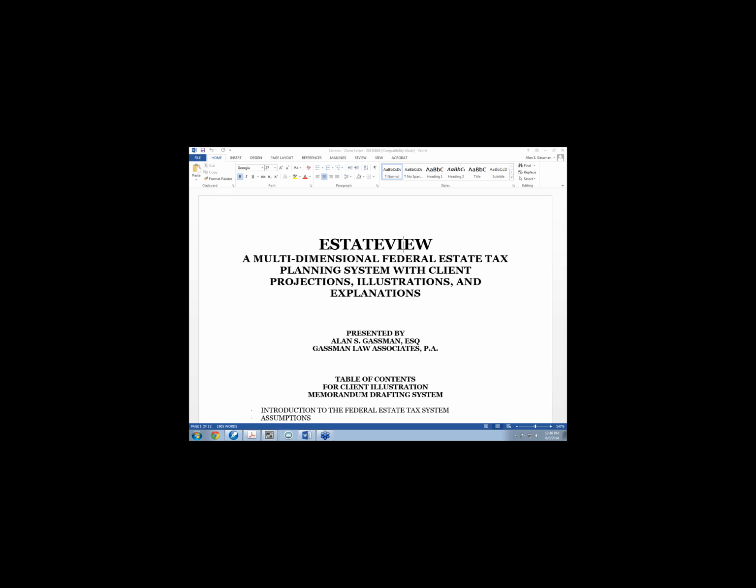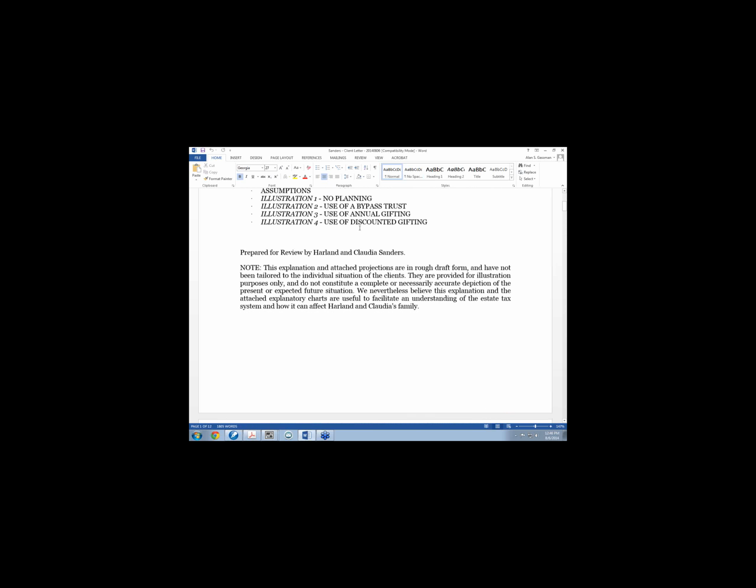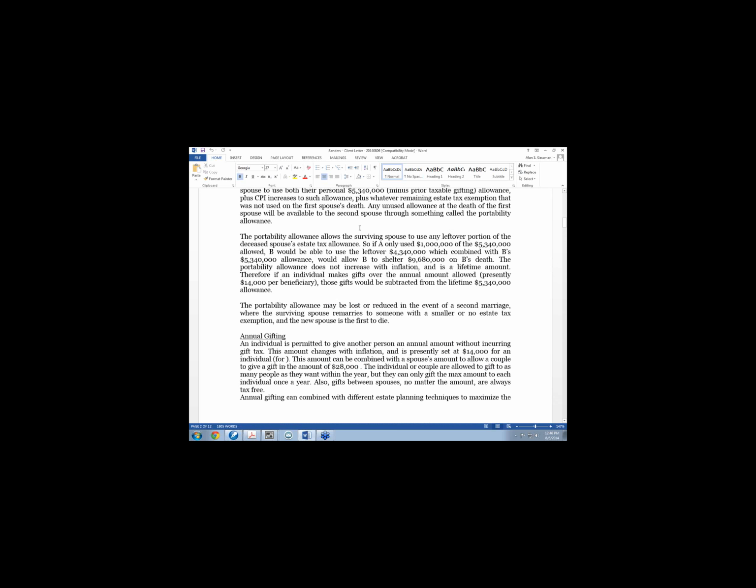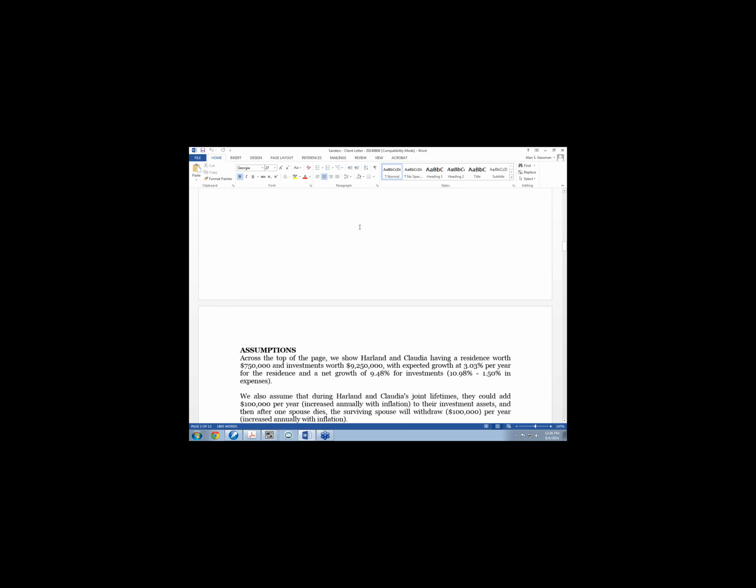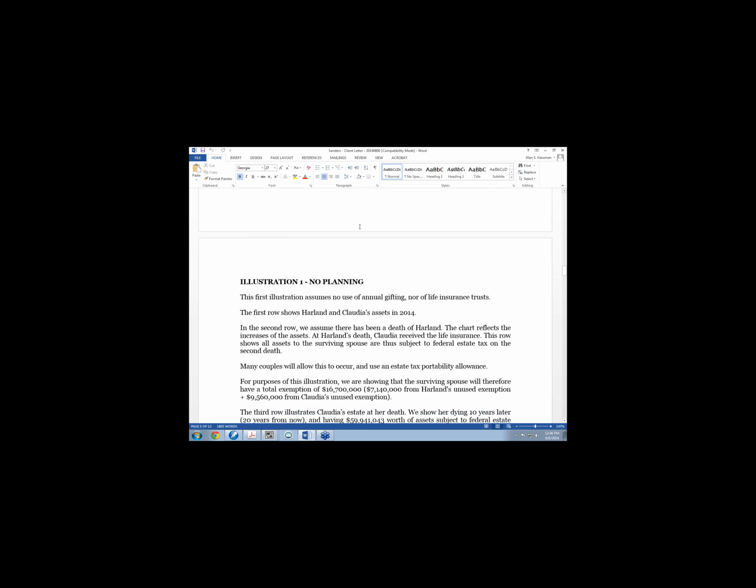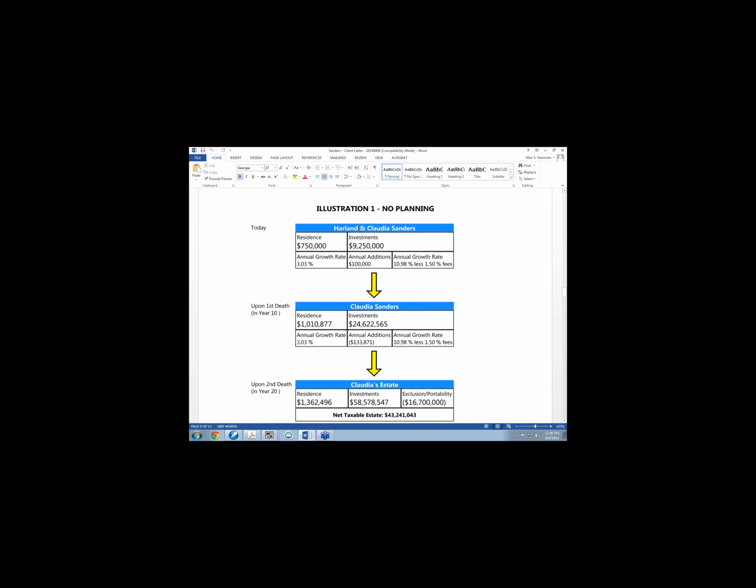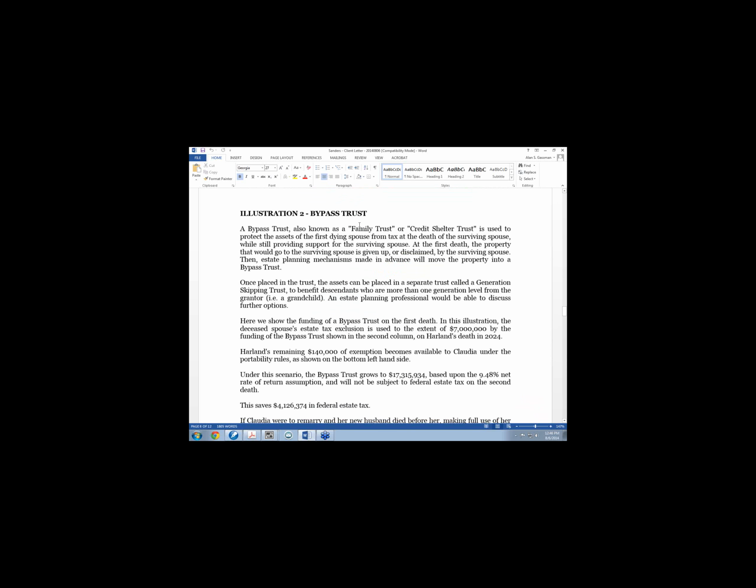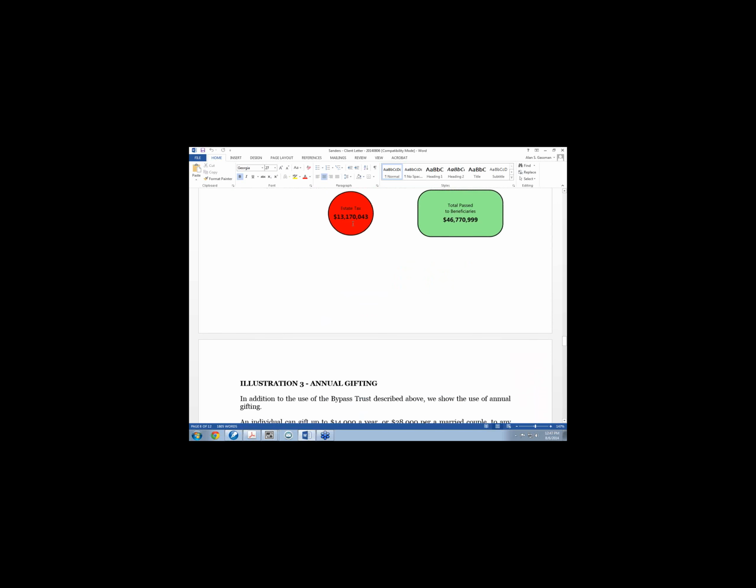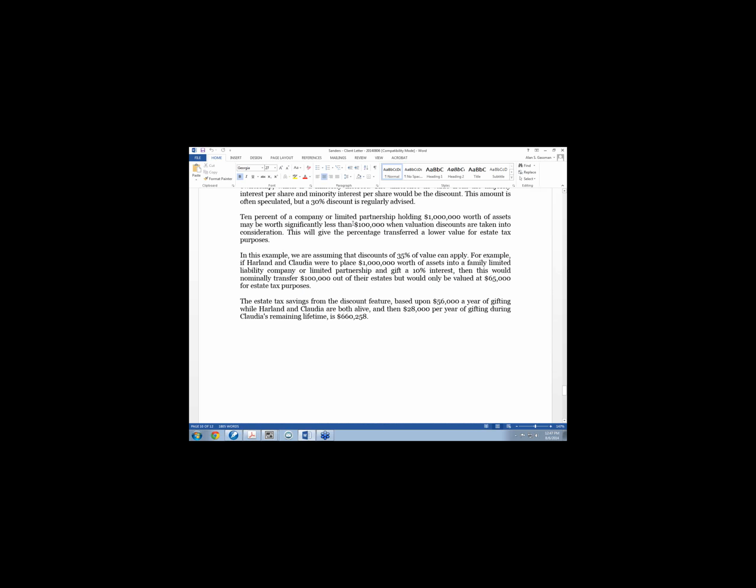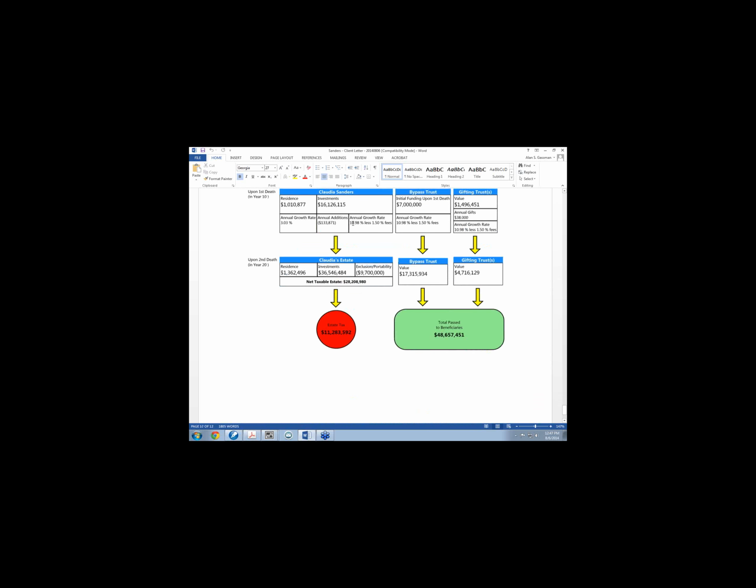But here is the letter that prints up. It's a Word document. It explains what you've done. Explains a little bit about the estate tax. It explains their assumptions. And then it says, if you do no planning, here's your situation. If you do the bypass trust, here's your situation. If you do annual gifting, here's your situation. And if you do discount gifting, here's your situation.